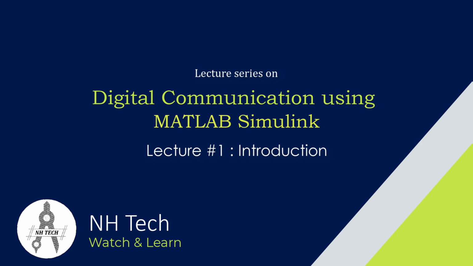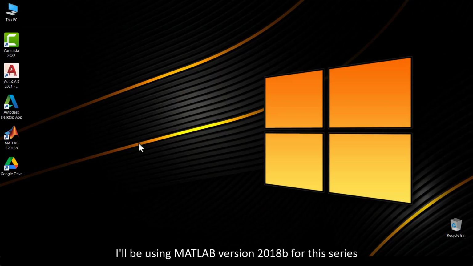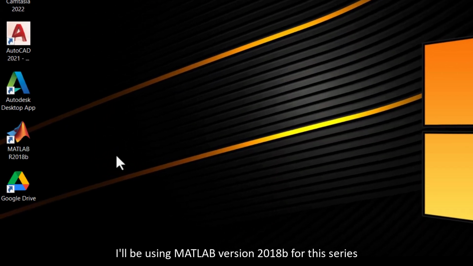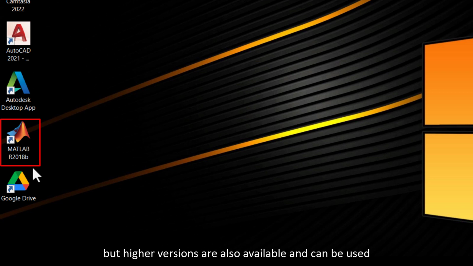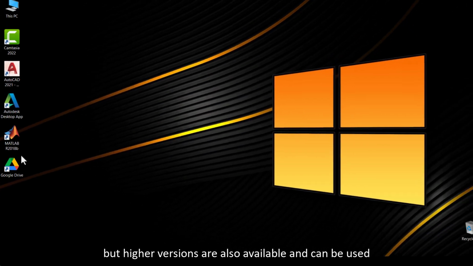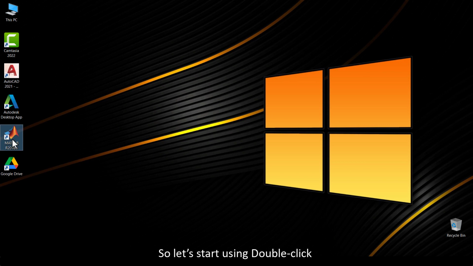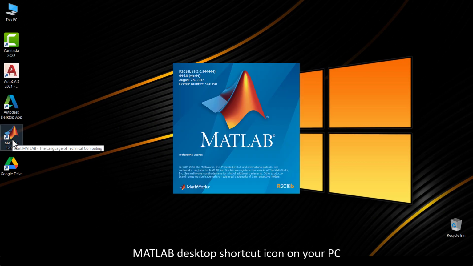In this series, you will learn how to use MATLAB Simulink to model and simulate digital communication systems. I'll be using MATLAB version 2018b for this series, but higher versions are also available and can be used. So let's start by double-clicking the MATLAB desktop shortcut icon on your PC.